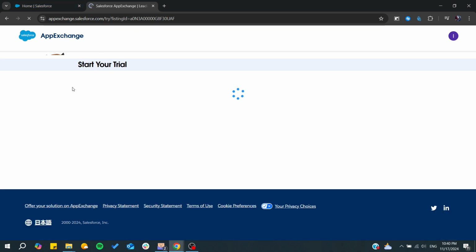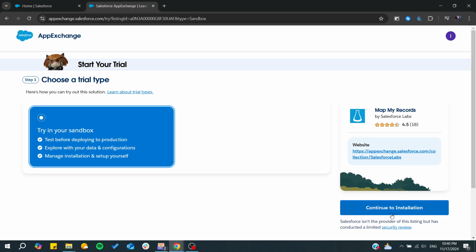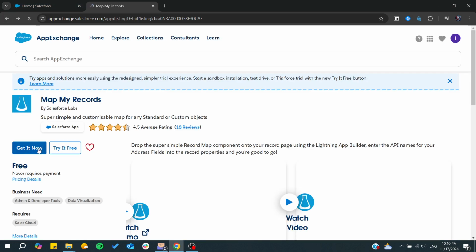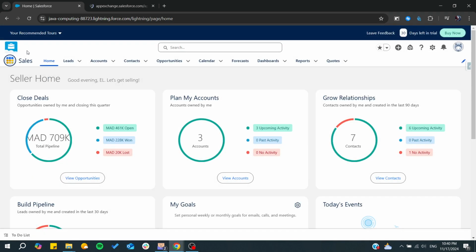Here we can start our trial with this application, and either you can try it in your sandbox or continue to installation. In my case, I will just click on Get It Now. And after the install process finishes, I will find it here in the App Launcher.